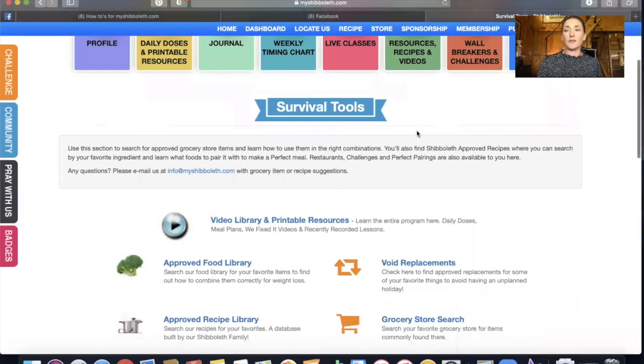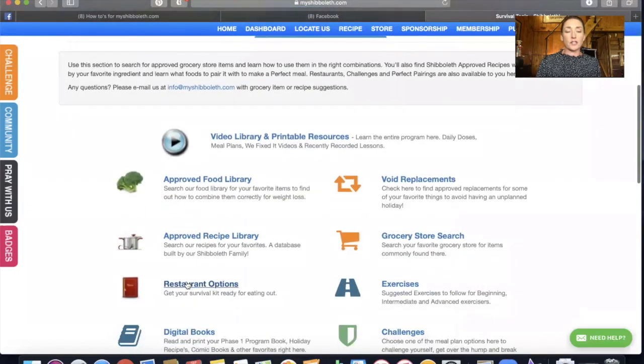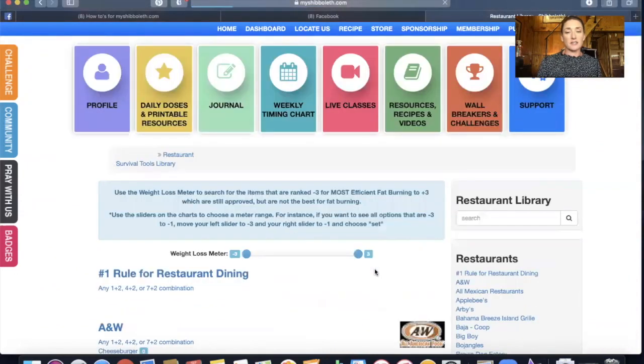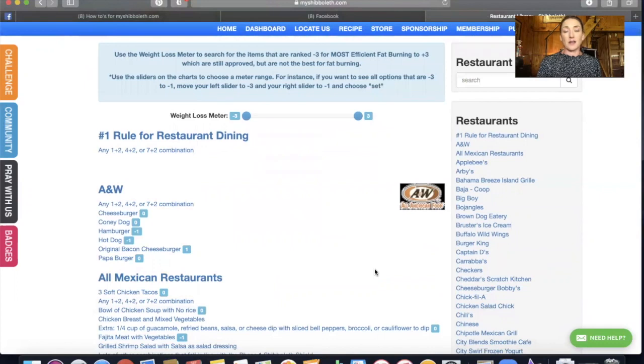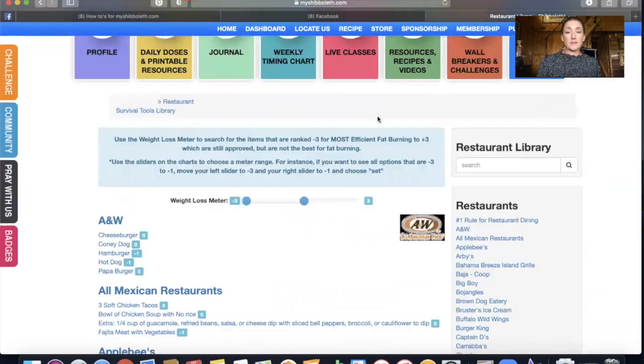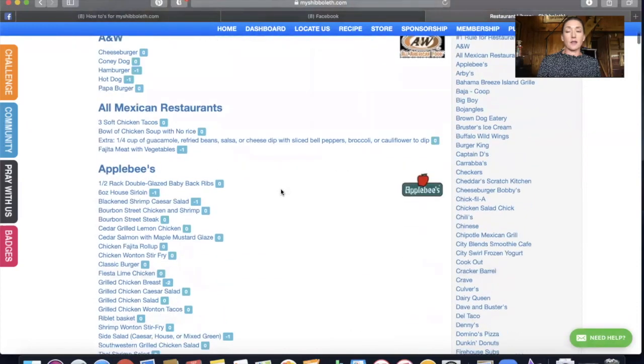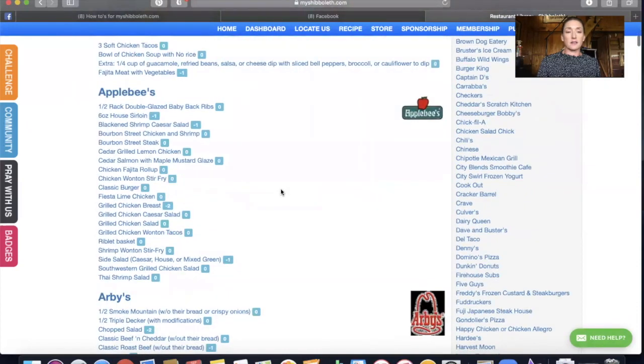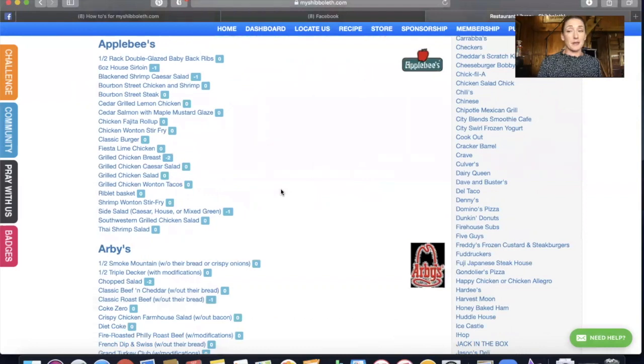Another place we want to look for the weight loss meter is in your restaurant options. Now this restaurant options page is a blessing to a lot of us. If you were to take your weight loss meter and slide it over, I generally go to 0 because if I'm eating out, I know it's not going to be the best for me anyway. So maybe I have a little bit more choices. But if you set that weight loss meter, you'll have a lot less options. And trust me, it doesn't limit you. It just gives you the best ones that are for weight loss.